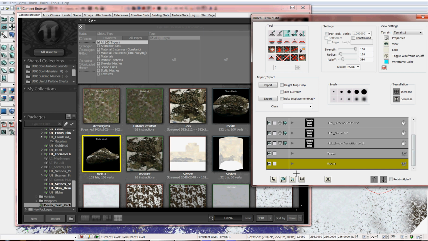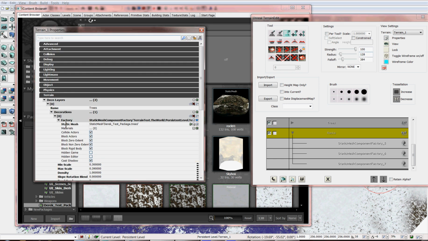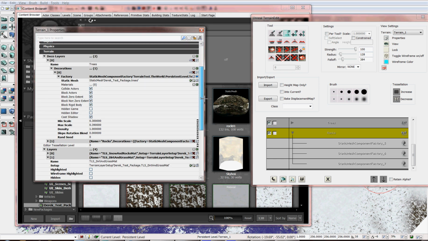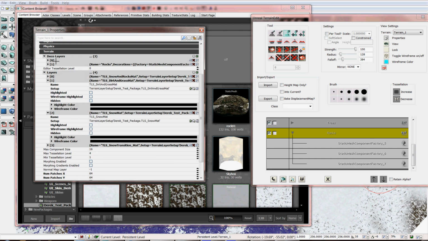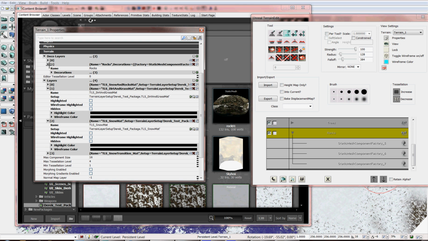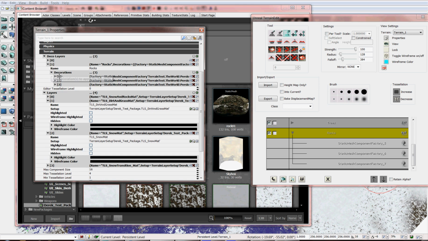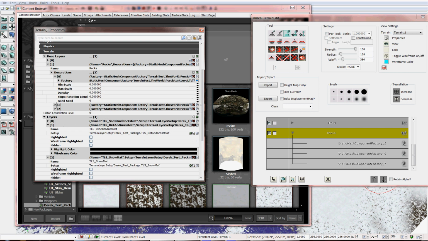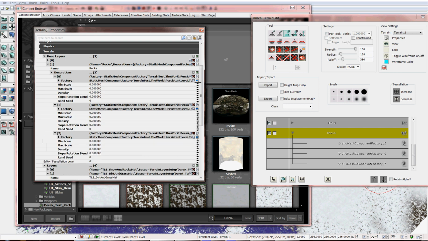Okay, now you've got 3 static meshes in there, and you can go to properties. In your deco layers, layer 0 was your tree layer, and this is the next one. Under decorations, you'll find all three of your rocks. You want to expand these so you can edit some parameters. Put 1 for density, repeat, repeat.